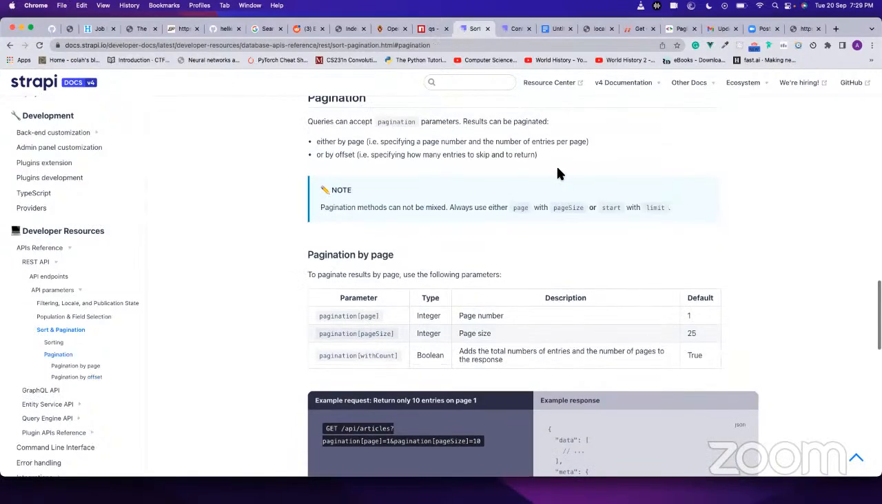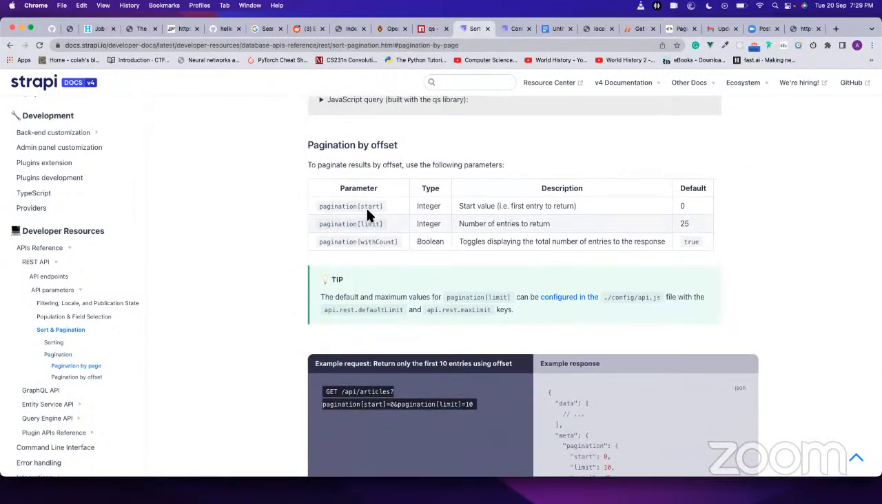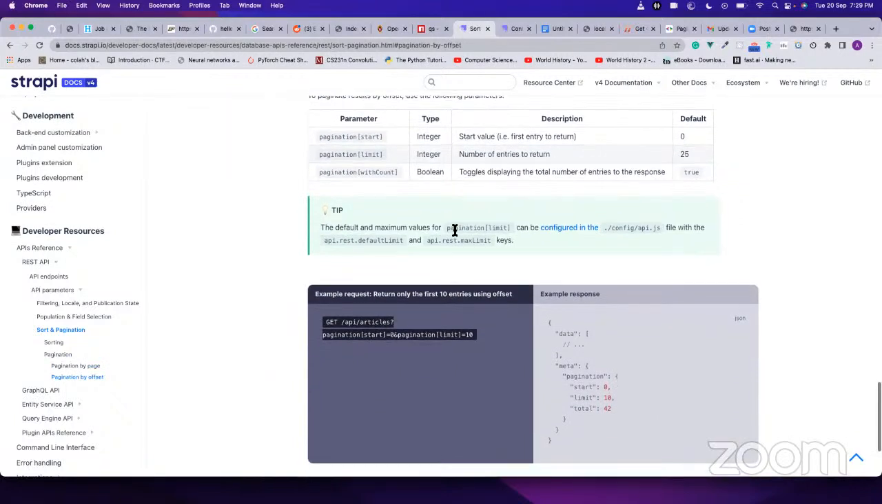Yeah, so that's it for pagination by page and by offset. The most popular one used is by offset. So we are going to look at an example of pagination by offset.